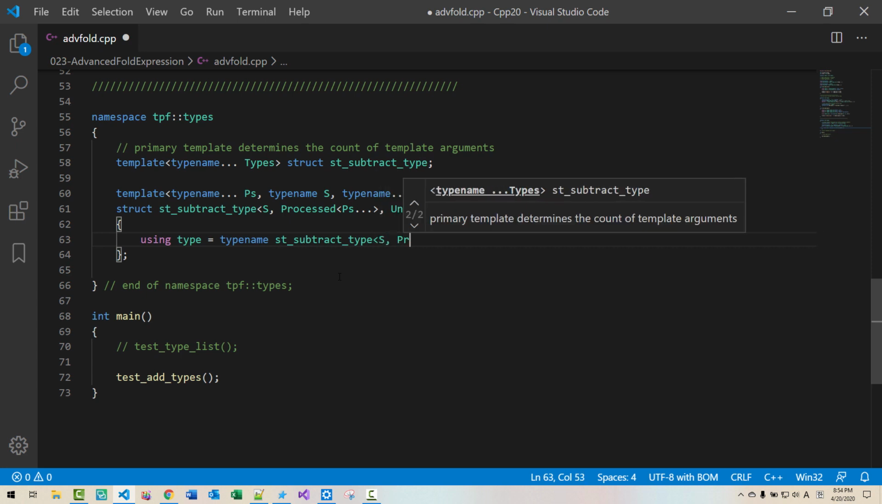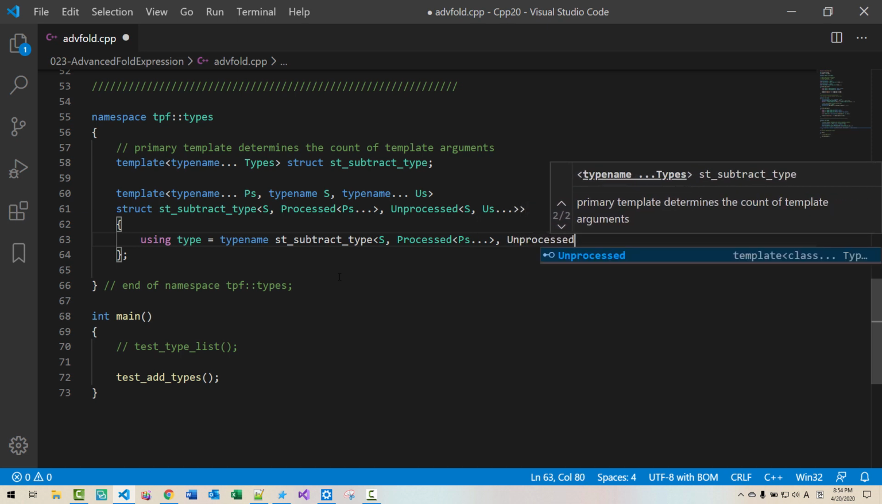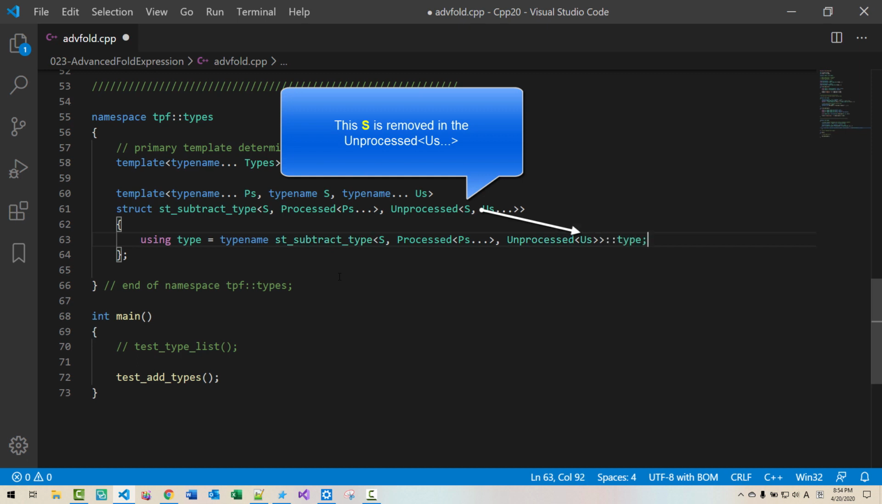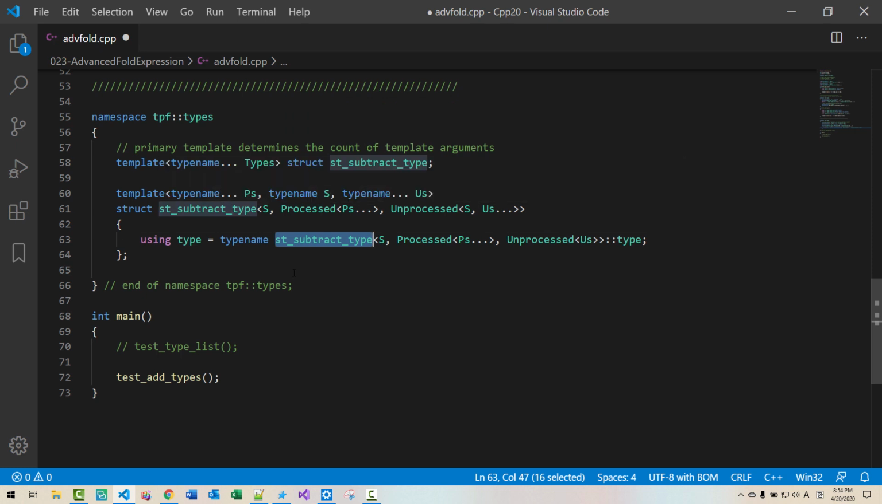S, processed PS, unprocessed US, type. We call this subtract_type recursively. I forgot the parameter pack expansion, because this type S and the subtract_type S are identical. We removed S from this parameter pack.